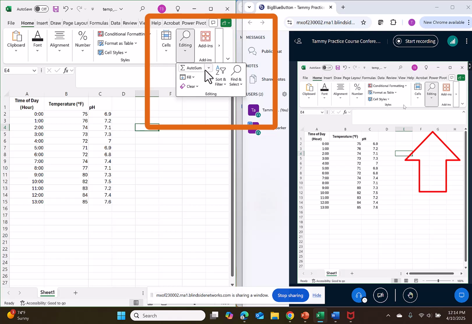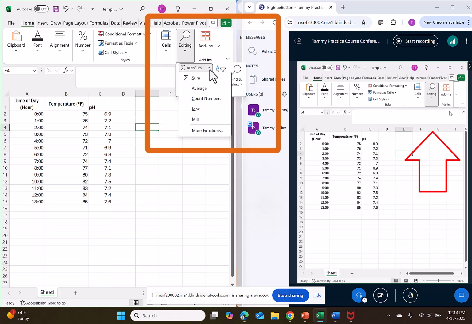So if I click down to maybe AutoSum to open another menu to show the other functions that are included in this menu, students don't see this. So they're not seeing it live in class, they're not seeing it in the recording.